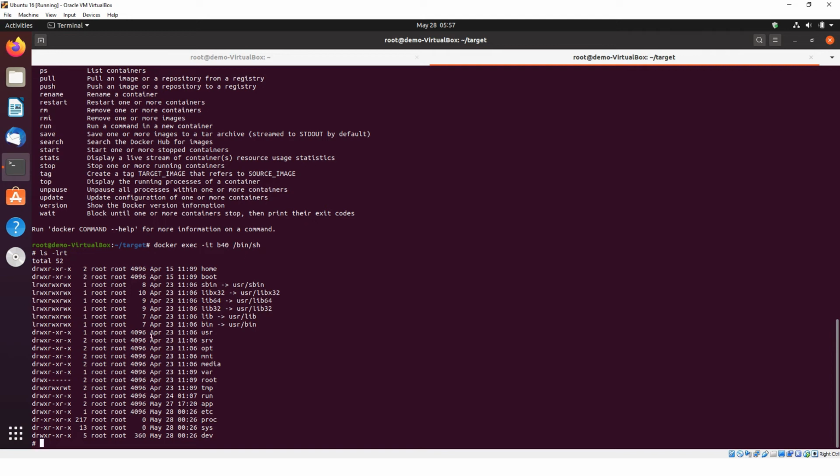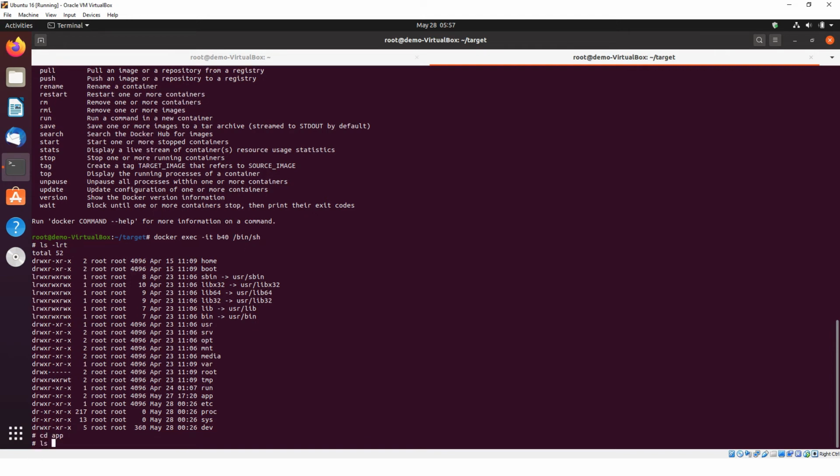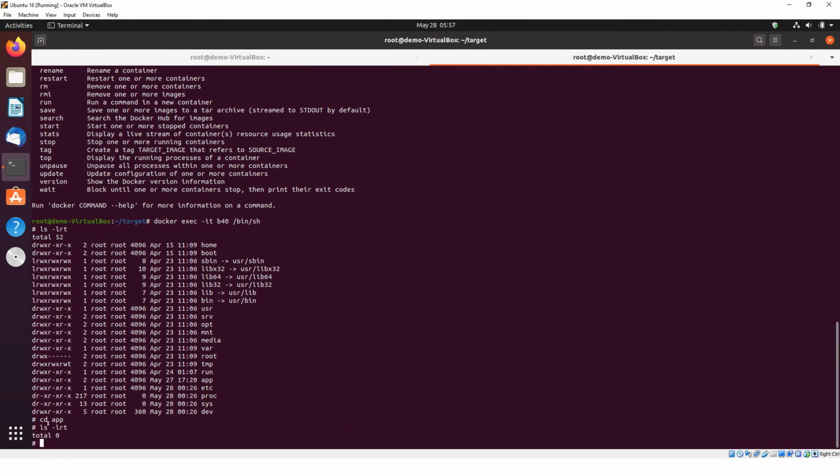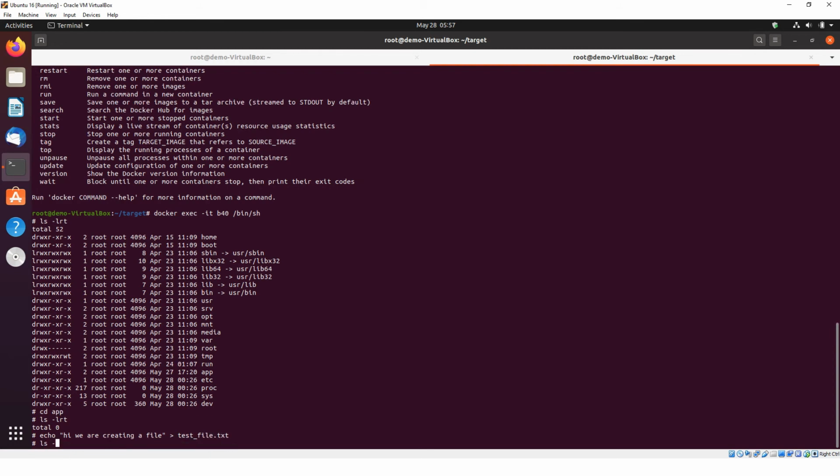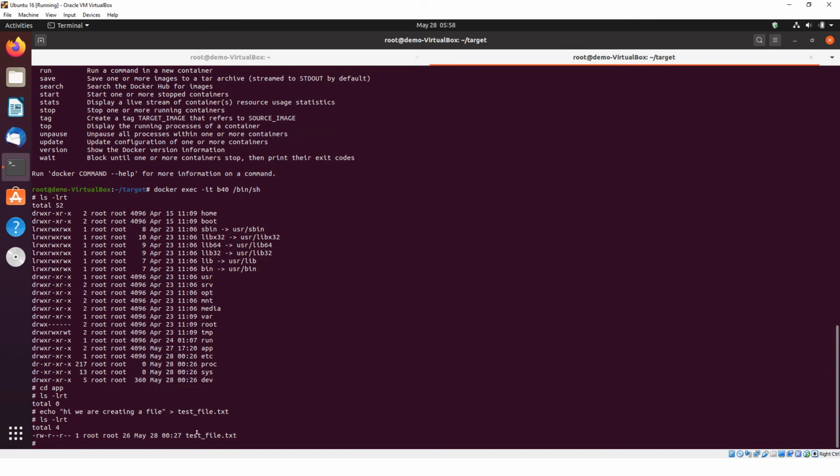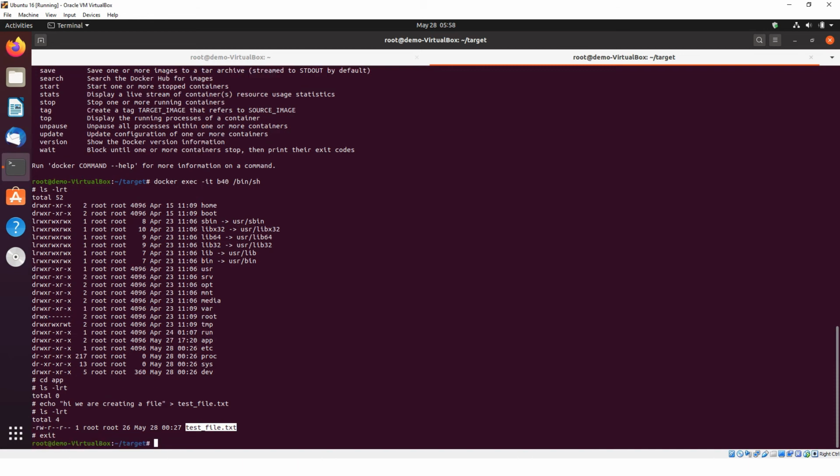Let's go to the directory, cd app. So I'm inside the app directory, and let's quickly try to create one file. We are creating a file, test file. So we have created test_file.txt inside the Ubuntu app directory. I am out of this machine now.